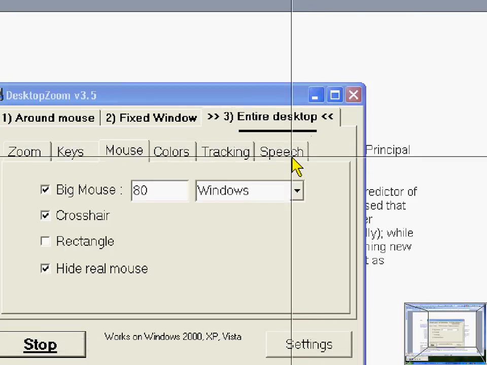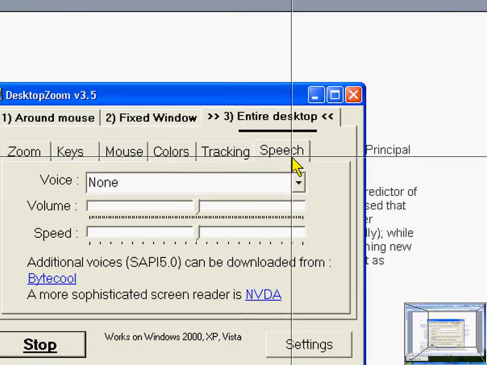To download a copy of this, you can simply go to Google and type in Desktop Zoom as one word, or you can go to the home page for Desktop Zoom, which is http://users.telnet.be/littlegems, LITTLEGEMS. Hope you've enjoyed this and have fun using Desktop Zoom.